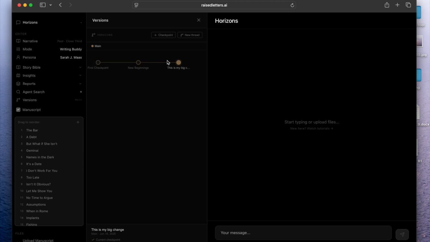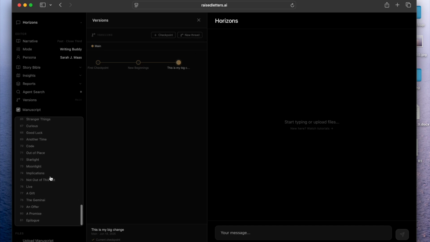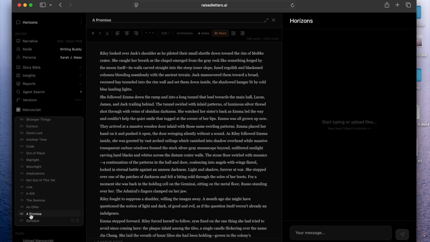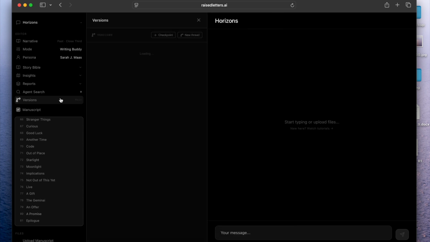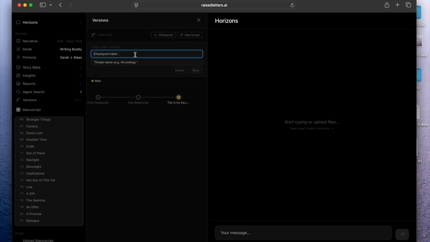Now, in addition to checkpoints, we also have this function called threads. What threads are is, let's say you're working on something, I have this chapter 80 here, or maybe I have the whole finale, and you know what, I like this finale, but it went one direction, and I want to explore going in a different direction. So what you can do is create a thread.